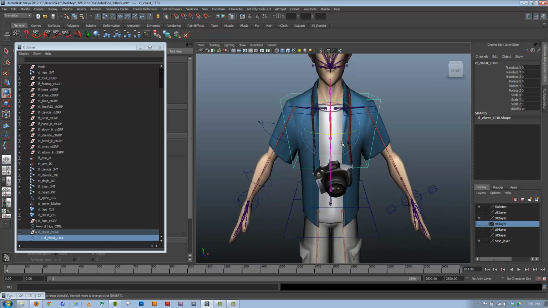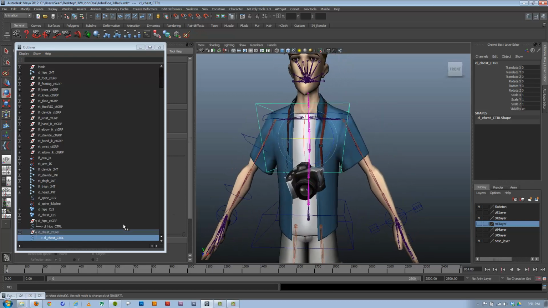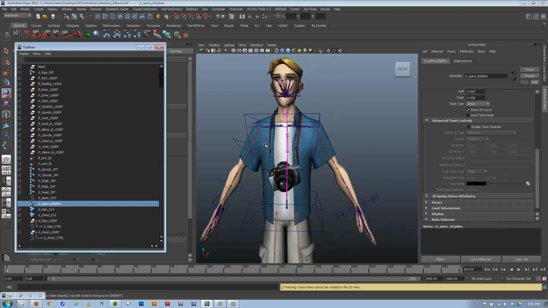So that's not exactly what we want. We want to be able to twist back and forth, and we don't want those weird motions. So what we're going to do is go back to the IK Spline, hit Control A, and bring open the attribute editor.